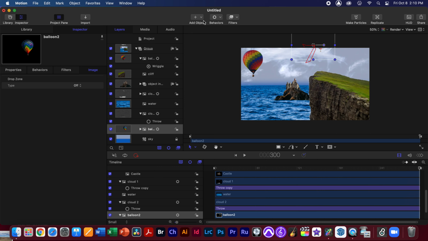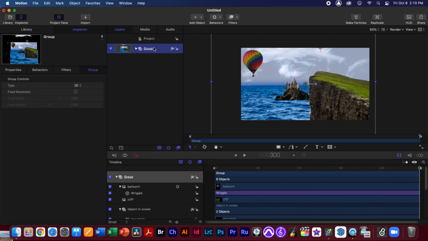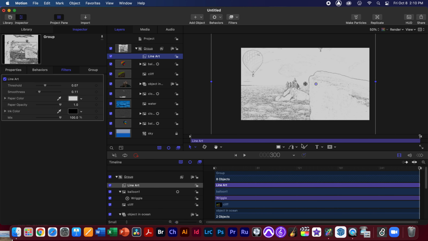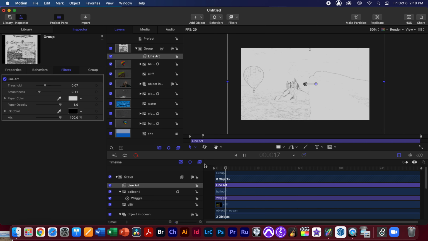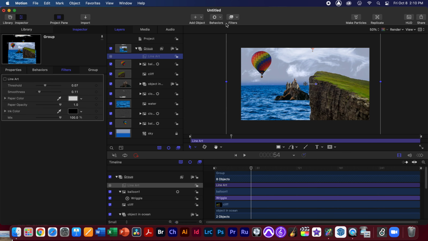Finally, the last thing I want to do is maybe, to this entire group, see if we can add a filter that makes everything look kind of interesting. They've got a bunch of filters here. I could use something like line art, and that would make everything into a giant line art layer. You can kind of see that's how that looks. Don't like that. I'm undoing that, turning that line art off.